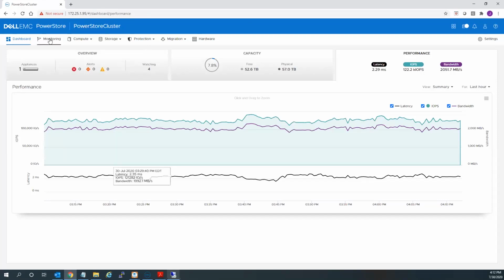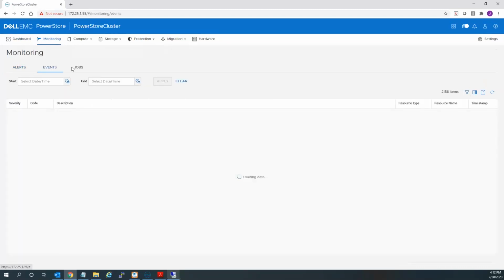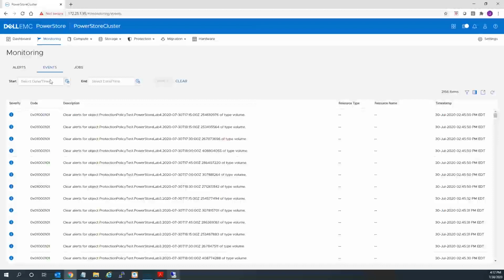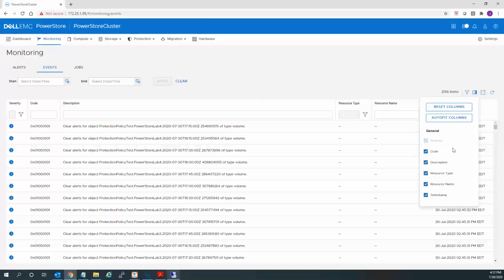Then moving on into monitoring, this is also where the alerts are, and any events that have occurred. On each of these screens, you can filter, and you can also customize it by adding different columns and things to your liking.